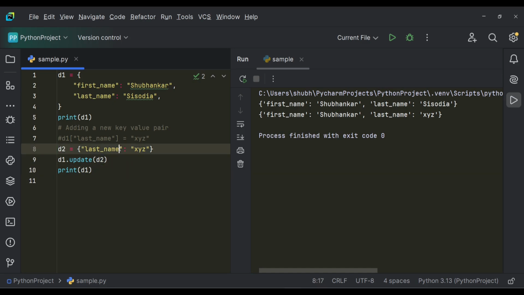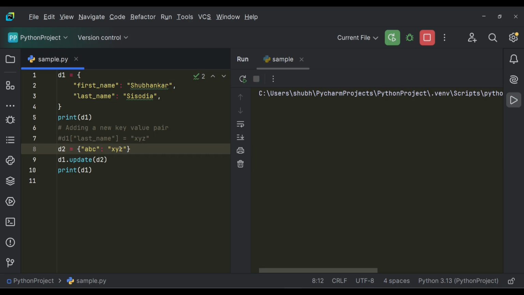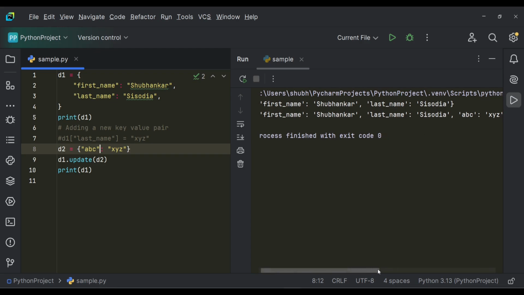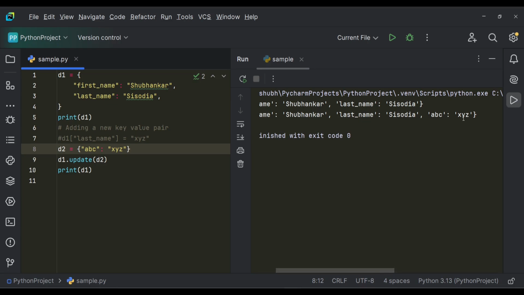What if it contains another variable? Let's say ABC. So what will happen? Let's run this program. So here we can see the first name and last name values are same and we have another key value pair which is ABC and XYZ. So we are updating D1 with D2. So here ABC key is not present in D1. That's why it has added this key value pair in D1. So we have now 3 key value pairs in D1.